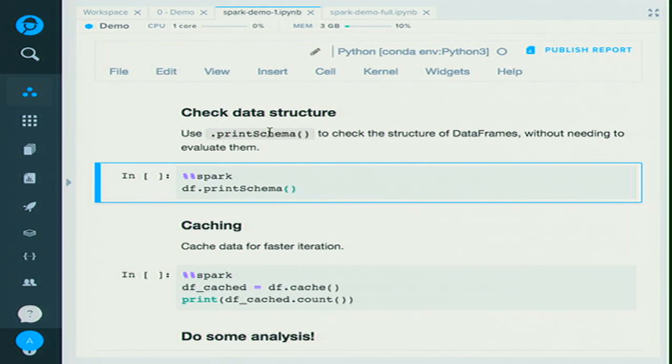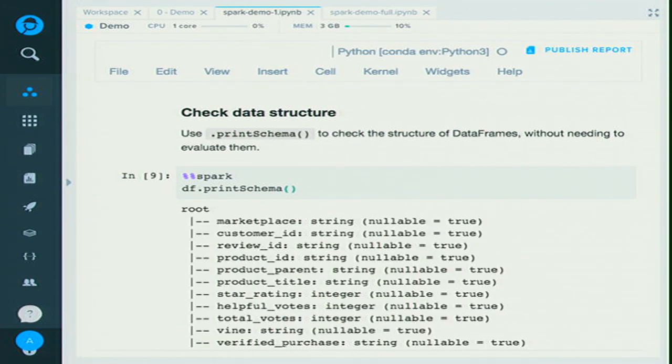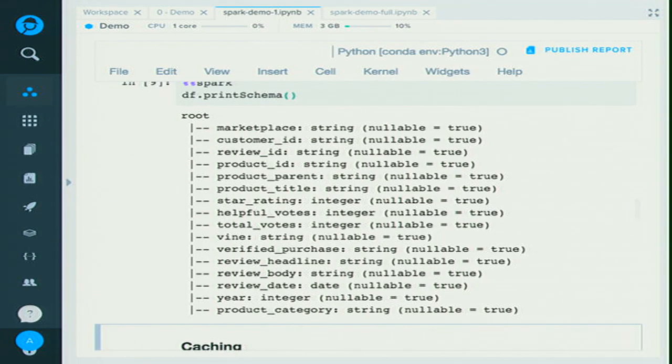So my first tip, if you're trying to do some kind of interactive data analysis with Spark from a Jupyter notebook, is to have a look at this print schema method, because whenever you run it, it'll tell you the structure of your data. You can apply your transformation, do print schema, and it'll evaluate just like that without actually having to do any computations.